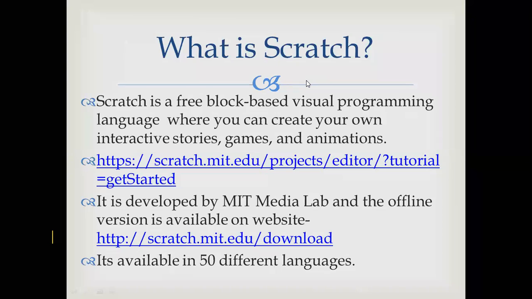Next is visual programming language. What do you mean by visual programming language? Visual means where we can see, where we have the buttons, where we have the objects like a cat, a spaceship, a girl or a boy, or many other objects. So it's a visual programming language where we can see everything.